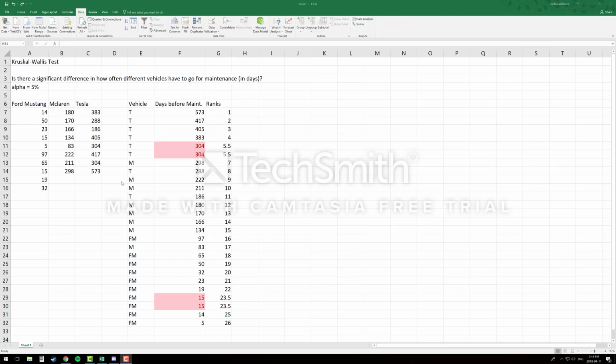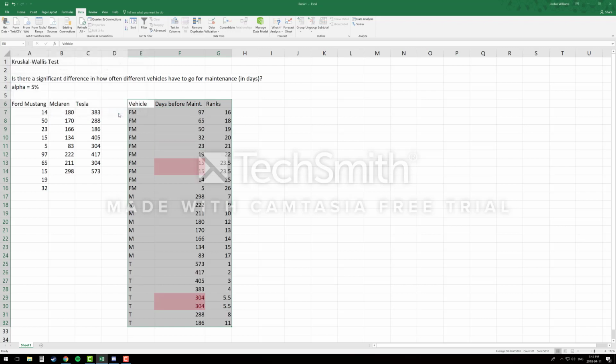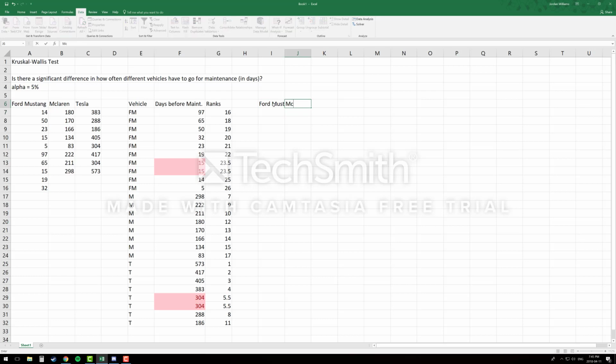Next, we want to resort our data by vehicle. So go to our Data tab again, find Sort, select Vehicle, and then the order isn't too important, but we'll select A to Z for this one. Then with our newly sorted data, we'll type our vehicle types right here. And we'll input our new rank data under each one of those new columns.